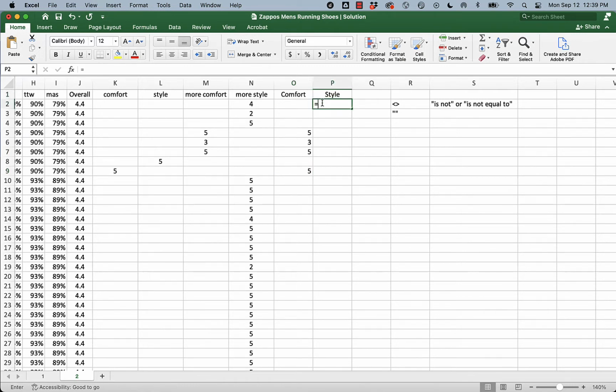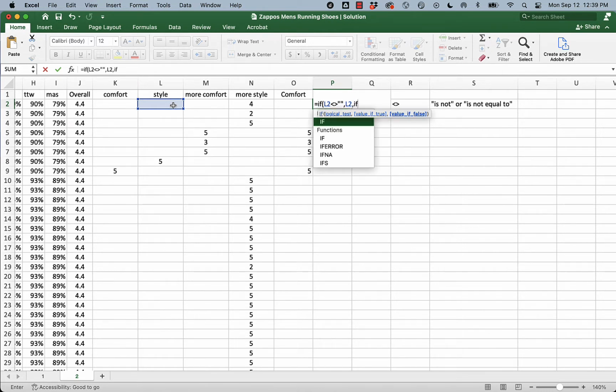Let's do the same thing for style. If this value, L2, is not blank, put the value of L2 in that cell. However, if it is blank, we're going to jump over and do an if command on more style. If that one's not blank, then put the value of N2 in that cell. However, if they're both blank, we want column P to remain blank. So this time, because there's a value in column N for more style, when I hit enter, after closing both parentheses, I'm expecting to see a 4.